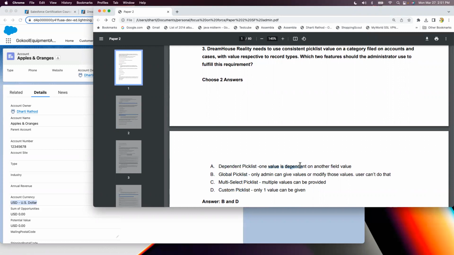When I select category is equal to fruit, show me. So say, one value of one pick list is dependent on another pick list. So we have a pick list value of fruit, vegetable, animals, birds. When I select fruit, show me the other pick list which has all the fruits, apple, orange, banana, and so on.